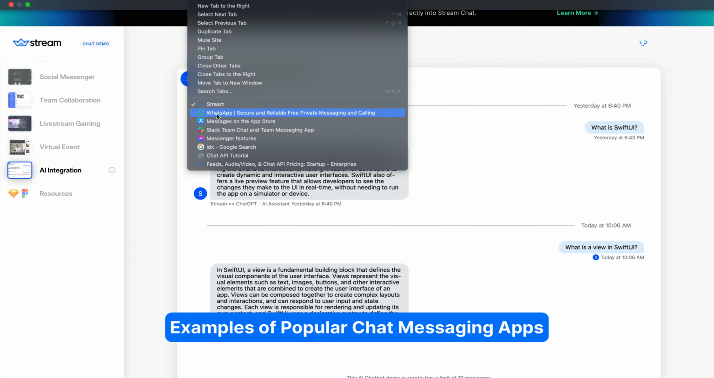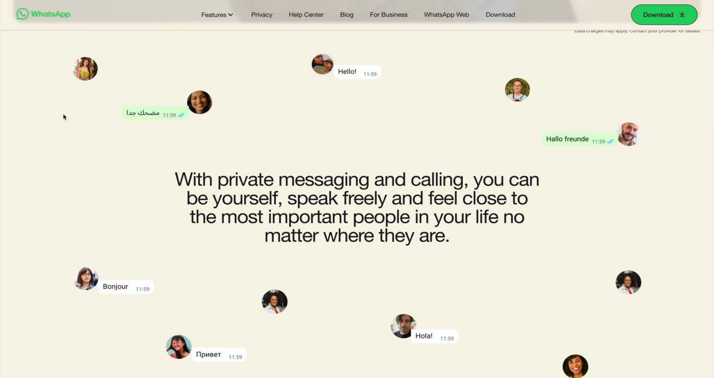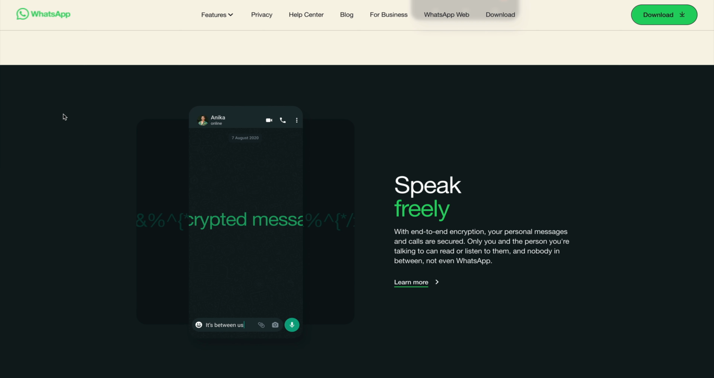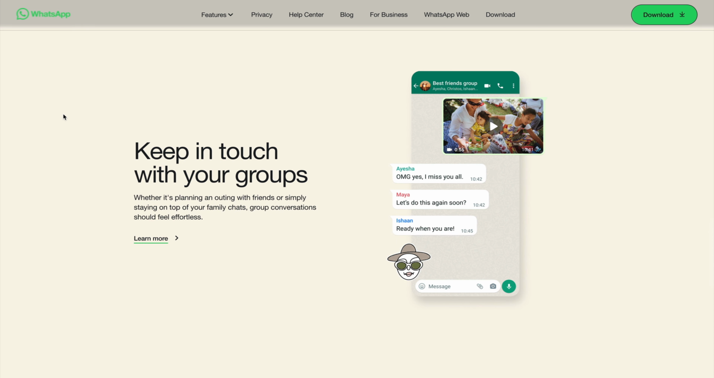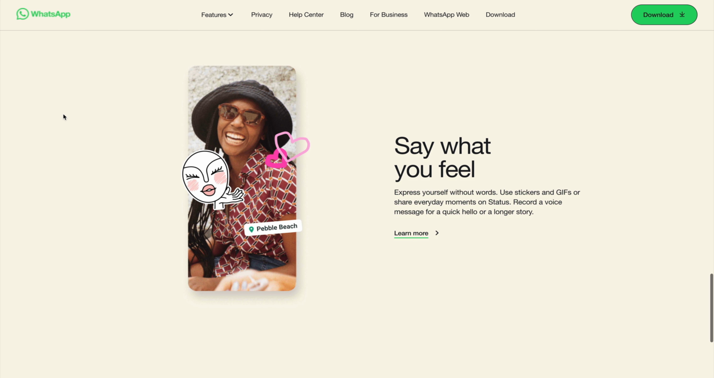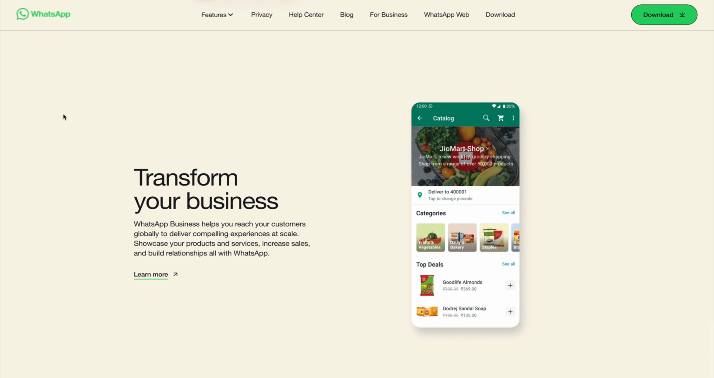Our first example is WhatsApp. WhatsApp is popularly known for its private messaging, which makes the whole messaging experience feel safe and reliable. It also integrates with video and voice calling. WhatsApp also uses end-to-end encryption to secure your messages, so messages can only be seen by the sender and the receiver. It also allows users to form groups and chat with one another. Users can also express themselves with animated GIFs and stickers. If you have a business, for example, you can use WhatsApp to reach your customers easily.